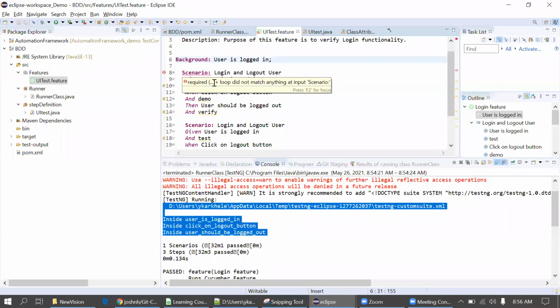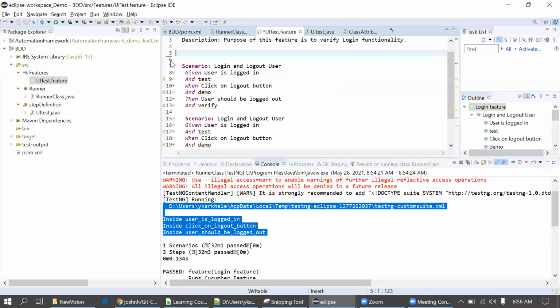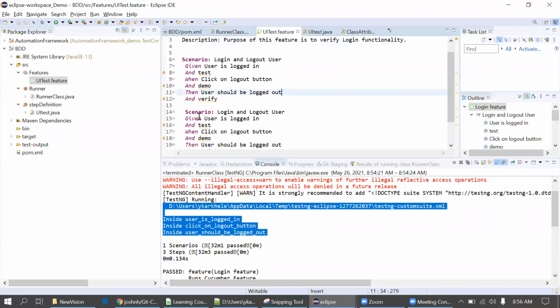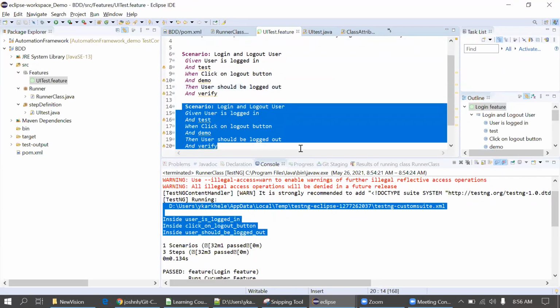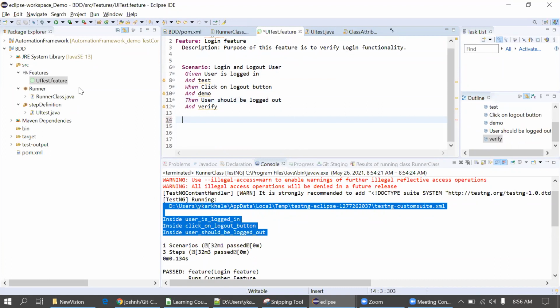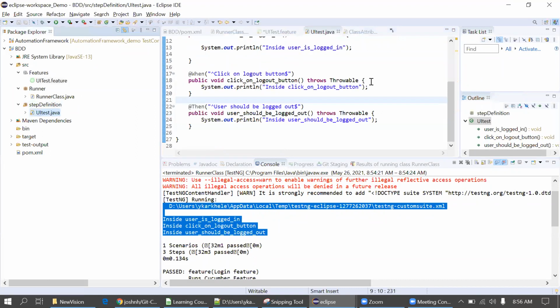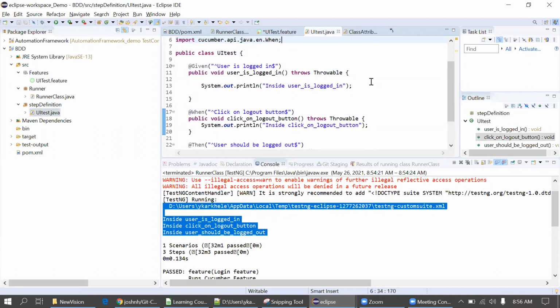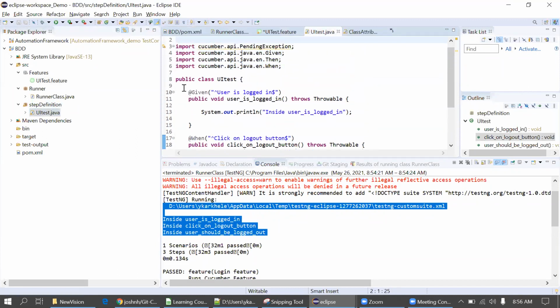It is required ... the loop did not match with anything in the scenario input. Not sure, but I'll correct this in the next session. Okay. Fine. So you don't have to create this method manually. You can simply execute your feature file, and you will get this method in the console. You can simply copy paste it and implement it according to your own requirement.